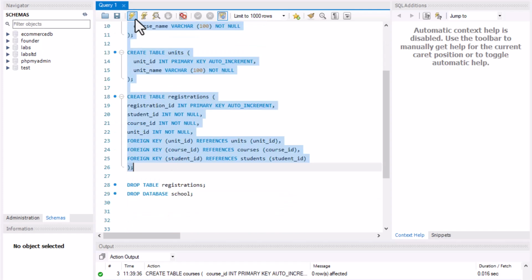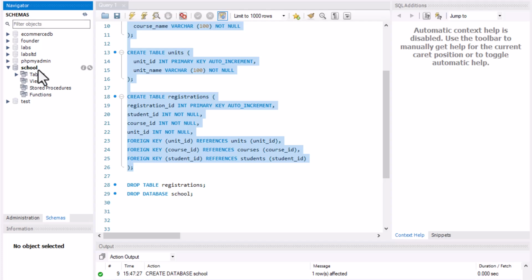So let me run this so that we can reinstate the database. So as you can see, we have run this successfully, and if we refresh the schema, you see we have the school database and all the tables have been reinstated.